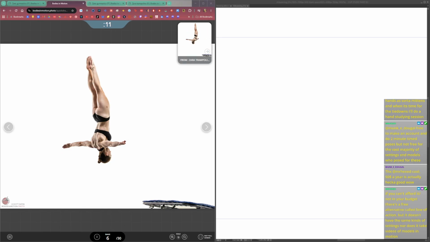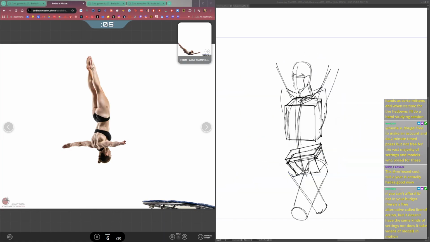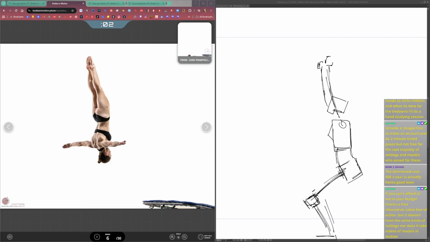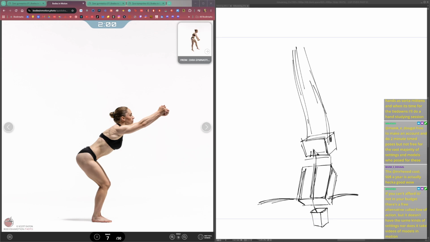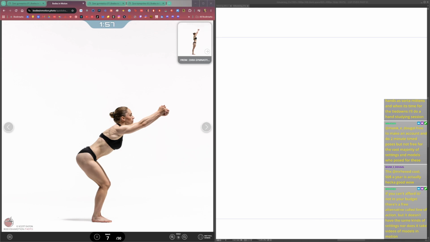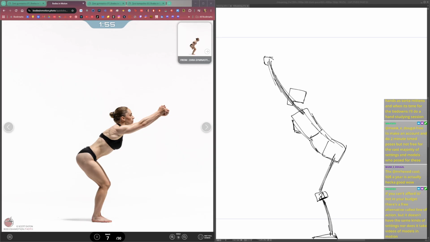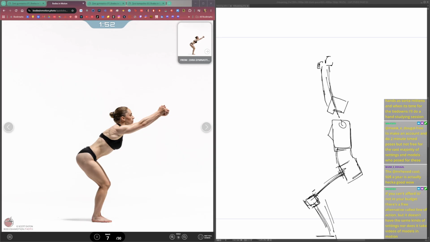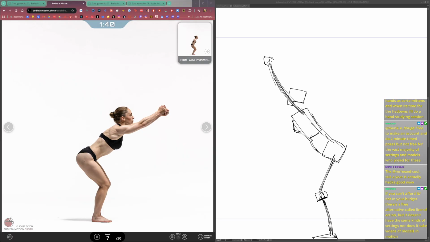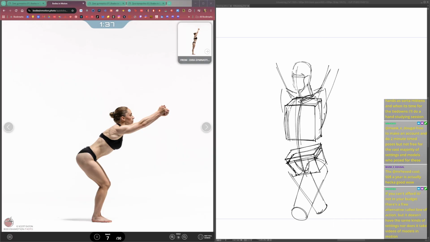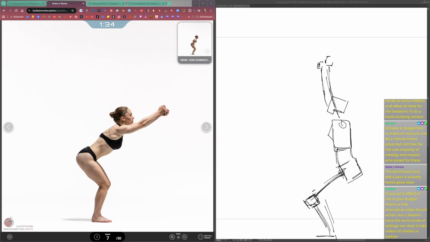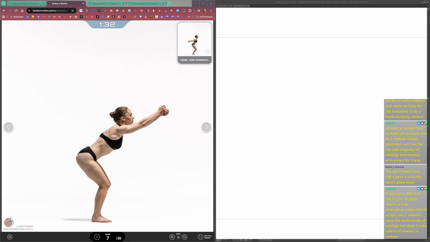Gotta move on to the next pose. Let's see, 2, 4, 6, 8, 10, 12. I know we're back to these, so I will throw another of these in here. Let me see, where can I put that one? This one is further down, so I can probably put it down over here. Okay.